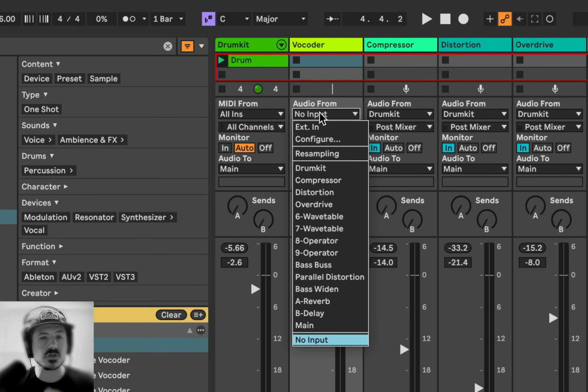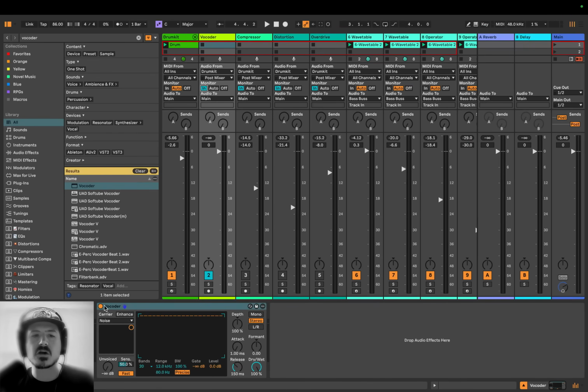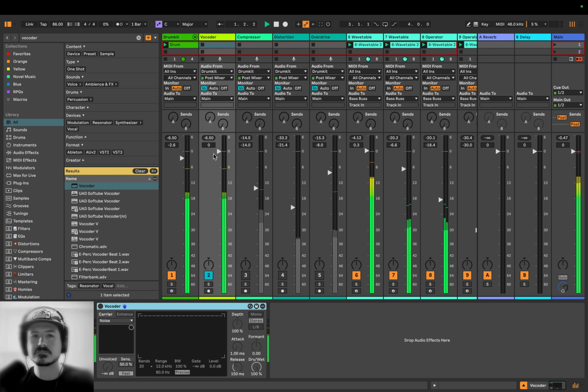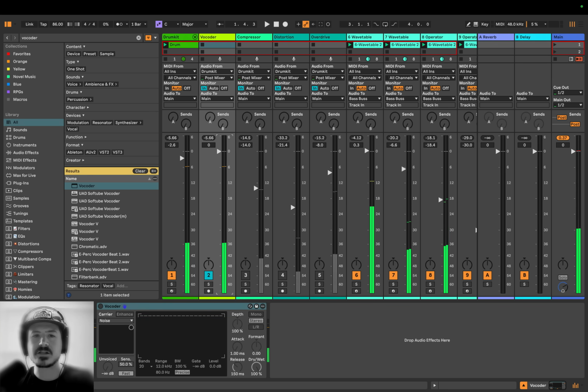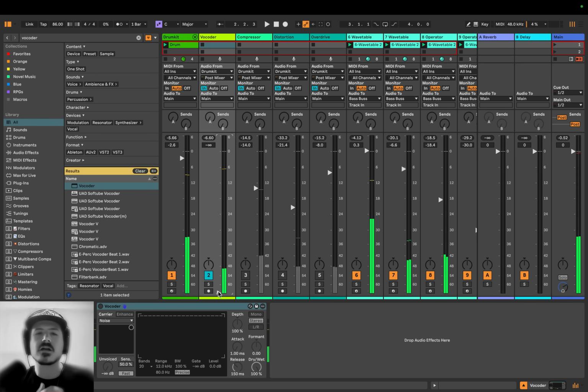So I'm going to choose drum kit as my input, and then of course I need to monitor the input to actually hear the drum kit. So let's go ahead and turn the vocoder off. What will happen right away when you do this is you're just gonna double the volume of the original track. Why? Because now you have two tracks playing simultaneously the exact same audio. Right? Clipping. If I turn it all the way down, right? It's just quiet or loud.